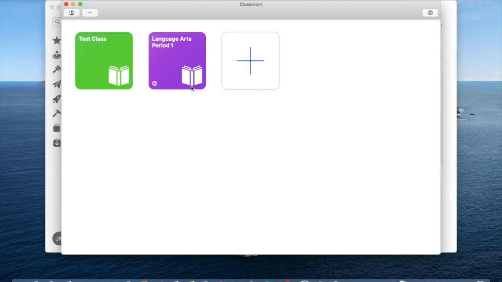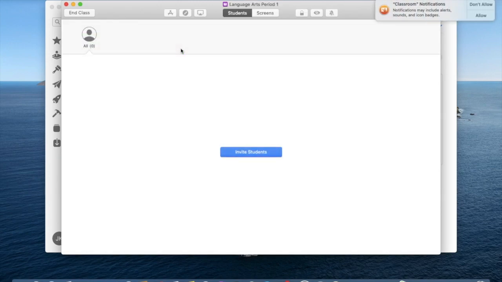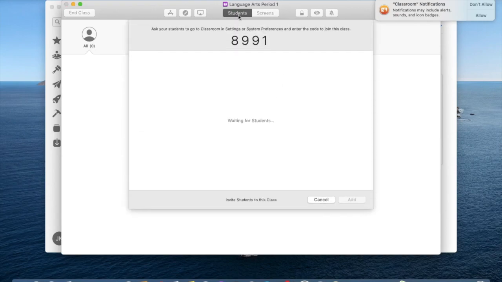So now I have 2 classes set up. You can continue setting up all the sections of your classes, and once you have those, when students come to class with their MacBooks, you want to open up the class that they are in, and you'll get a link here to invite students. So you'll click on this button, and it will give you a 4-digit code. This is the code that students will enter on their MacBooks in order to populate into your classroom. So your setup pretty much is simply done on this side.